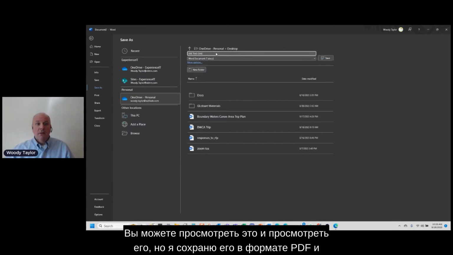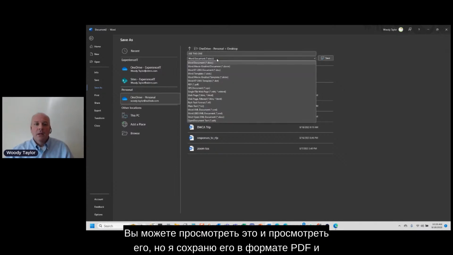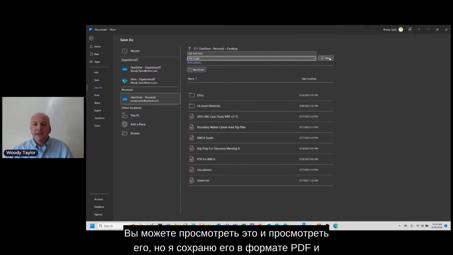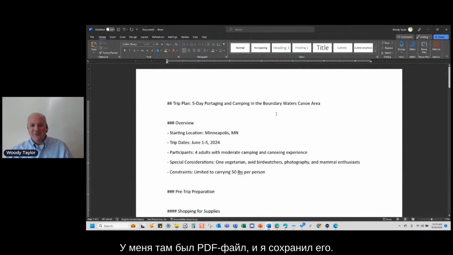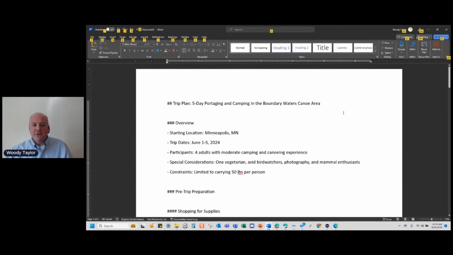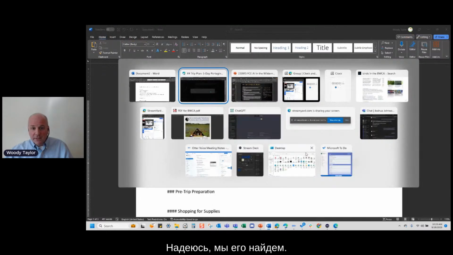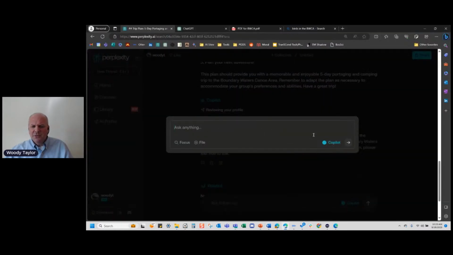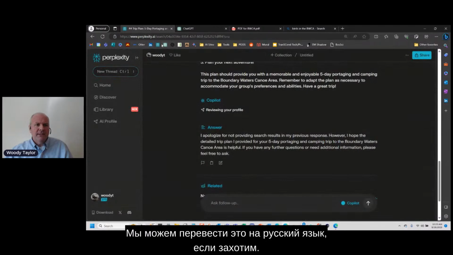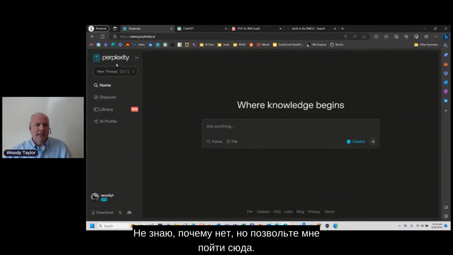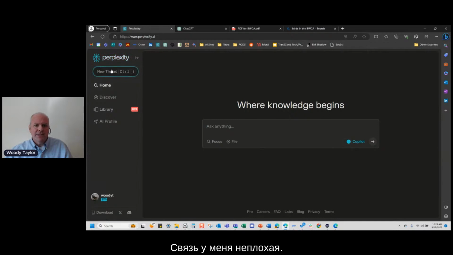Use this one. I'll select PDF there and save. And hopefully we can find it. All right, so let's go back to our trip. Again, we can convert this over to Russian if we wanted. I'm not quite sure why it's not, but let me try to reset this real quick. I want to make sure it didn't get messed up. My connection isn't bad.